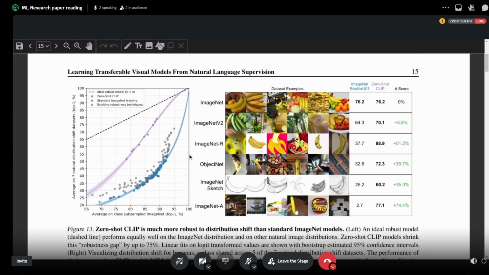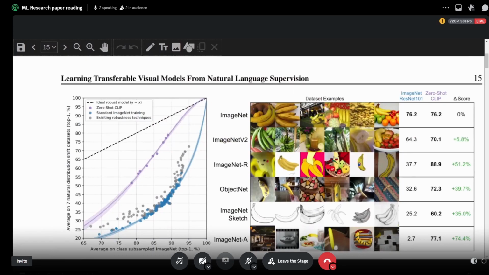So again, let's talk about this, something you can say is the important part of it. For now, think like there is a column called zero shot CLIP. Basically, just think like there's an ImageNet. Cool. Let me see if I can make it bigger.